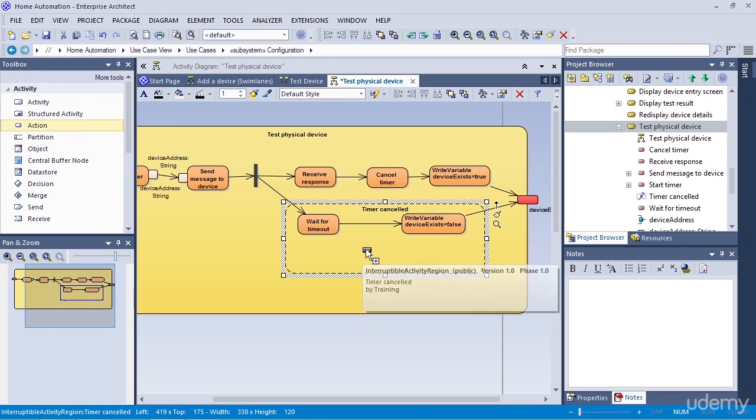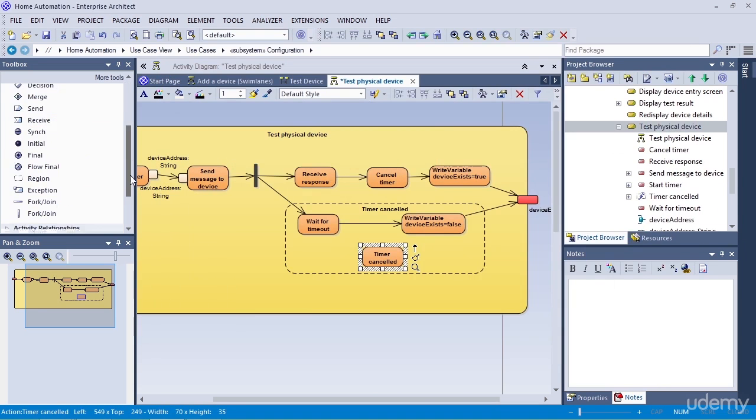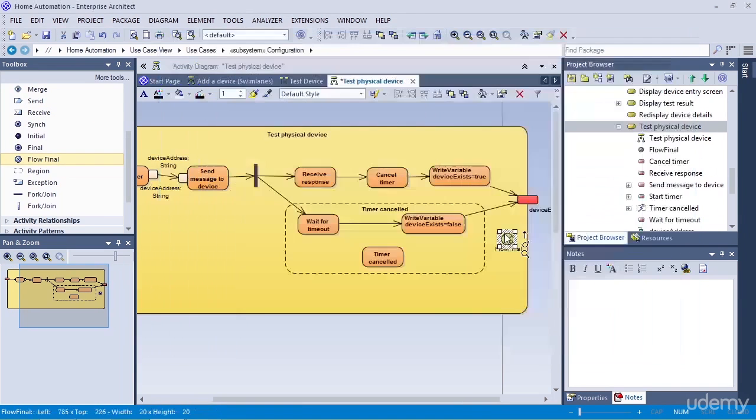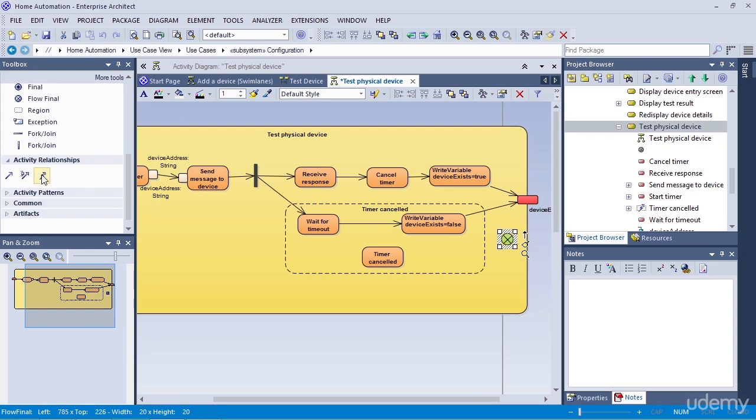Now I'll add an action called timer cancelled and a flow final node. Then I'll add an interrupt flow from the toolbox from timer cancelled to that flow final node. You can see the zigzag notation that's used there.